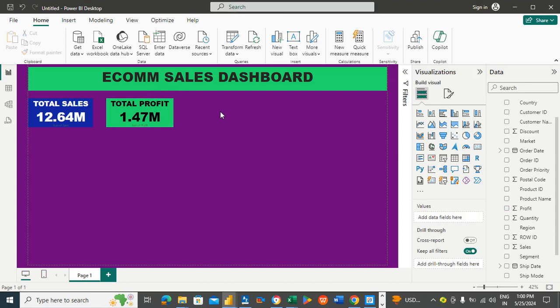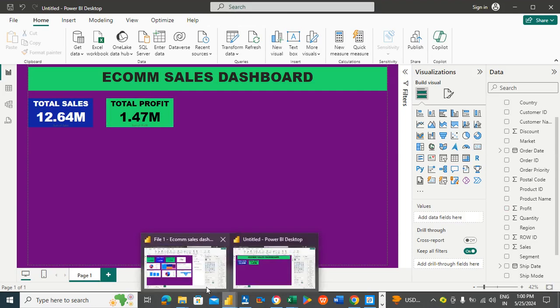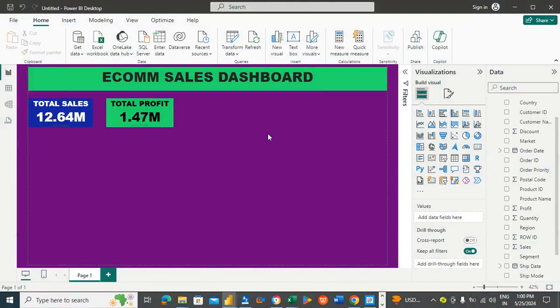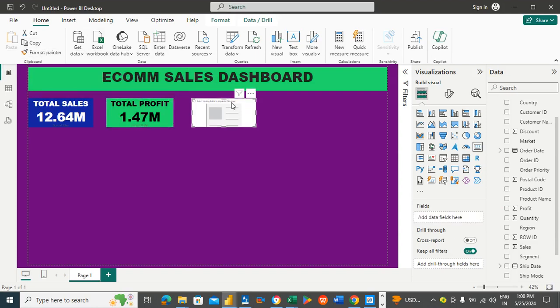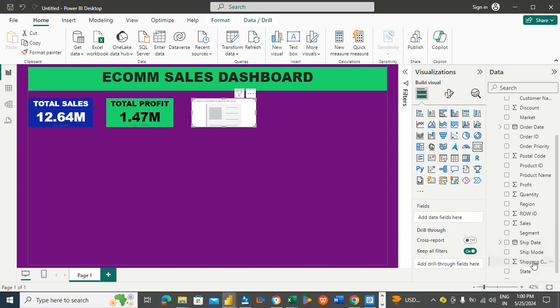Okay, so this has been taken care of, and now we need the shipping cost. What is the total shipping cost? Once again, I'll place the same card, and I'll see to it that the formatting is in sync with this one. So I'll go to the data set to find where we have the shipping cost. Here we have it. I'll place it here.